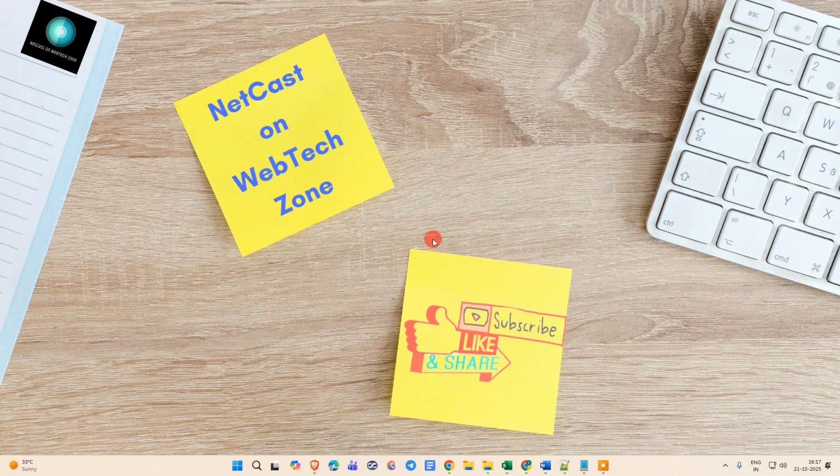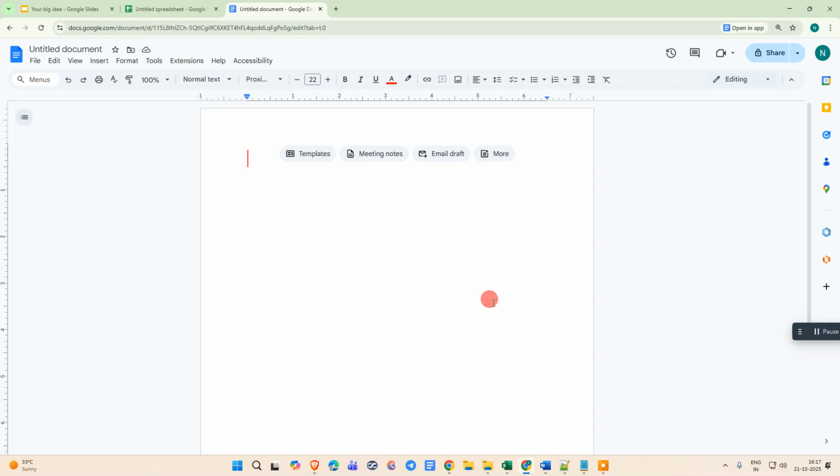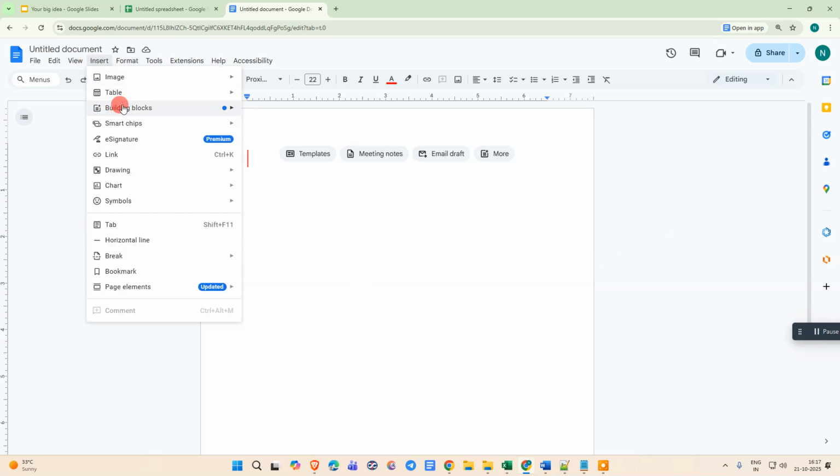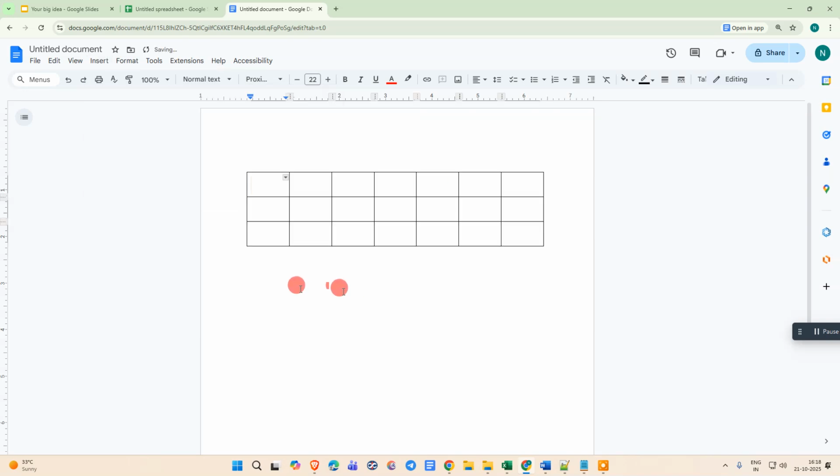Okay, so let me start with the video. Okay guys, so here we are. This is my Google Docs app. So let me first insert the table, so I can show you how to insert the diagonal line in a cell. Okay, so now we have a table and we need to insert the diagonal line in the first cell.